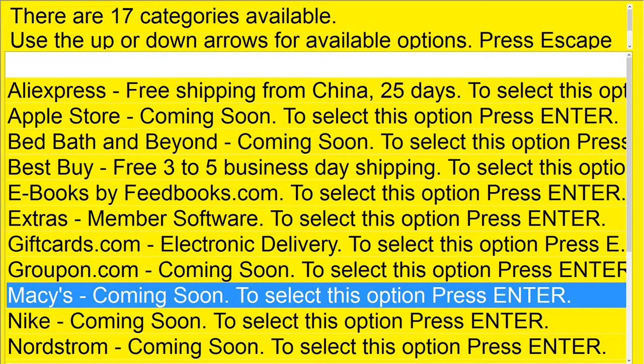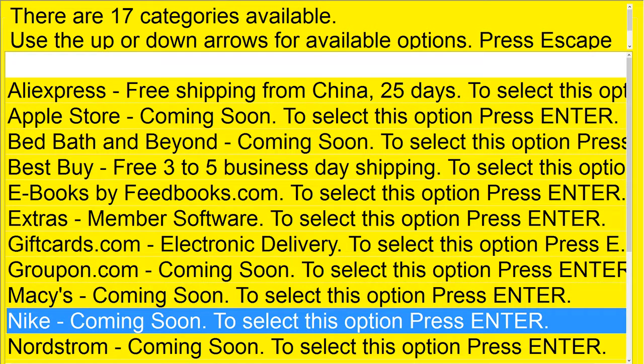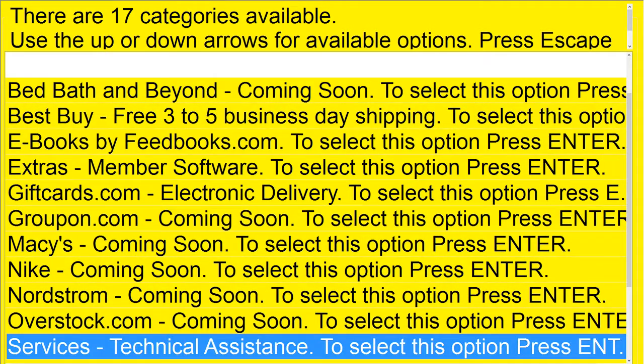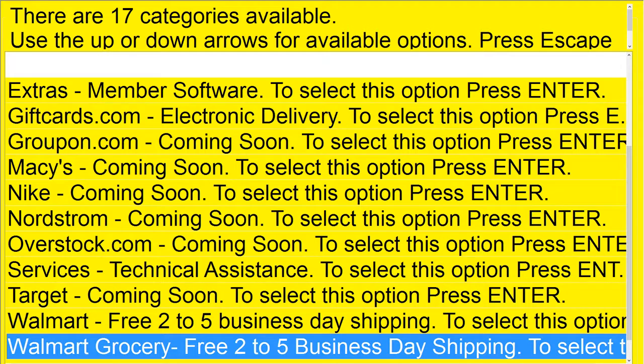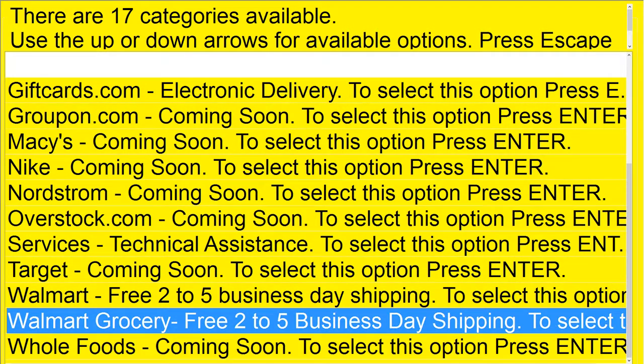Best Buy, AliExpress, an international store which offers free shipping and significantly discounted items up to 90% for the same item available here in the States. Overstock.com, coming soon. Walmart, and Walmart grocery available.